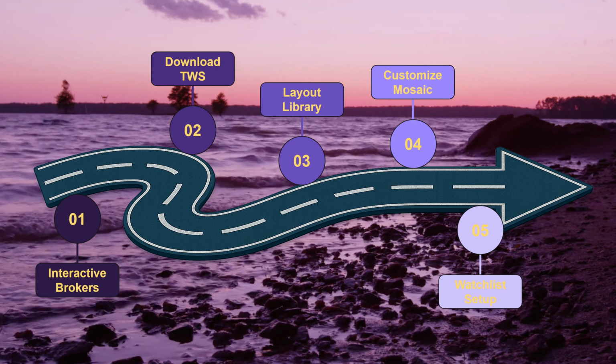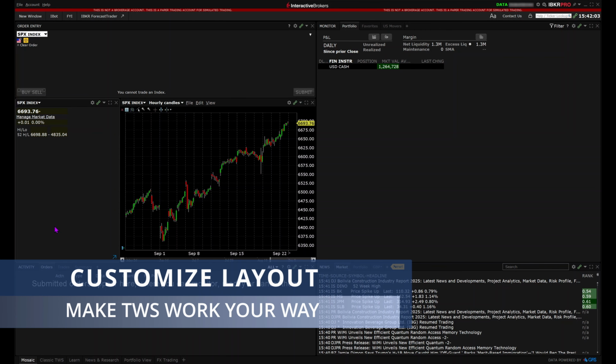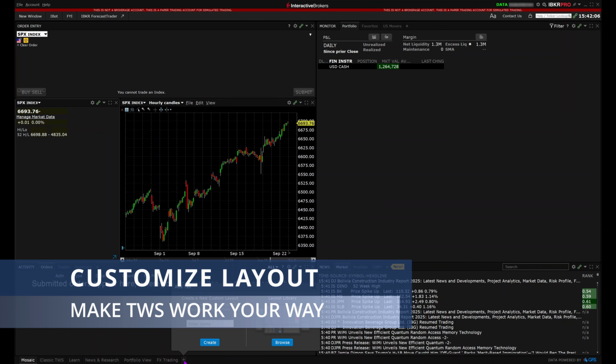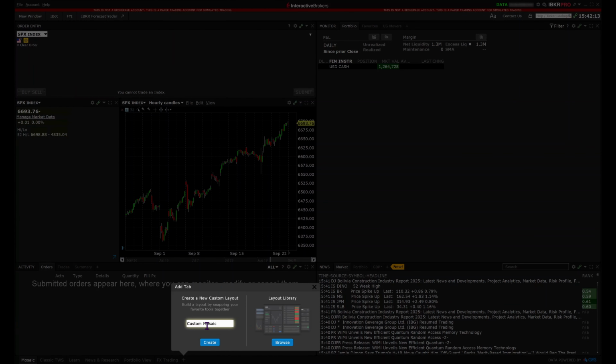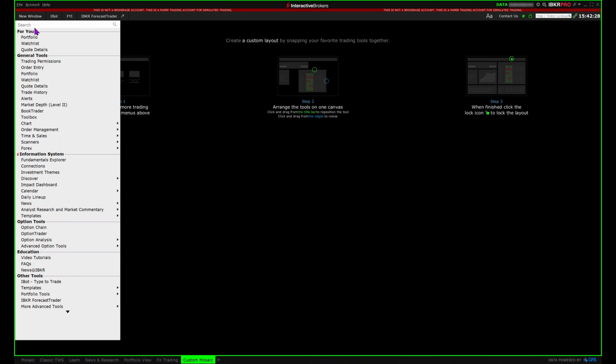Okay, now let's see how to customize your own layout. Inside TWS, just create a new tab and give it any name you want. Once you've got your new tab, you'll see the 3 different steps. Start by clicking here. You'll have the list of all the different windows you can add on your canvas. And honestly, there's a huge choice. You get access to a ton of different tools.